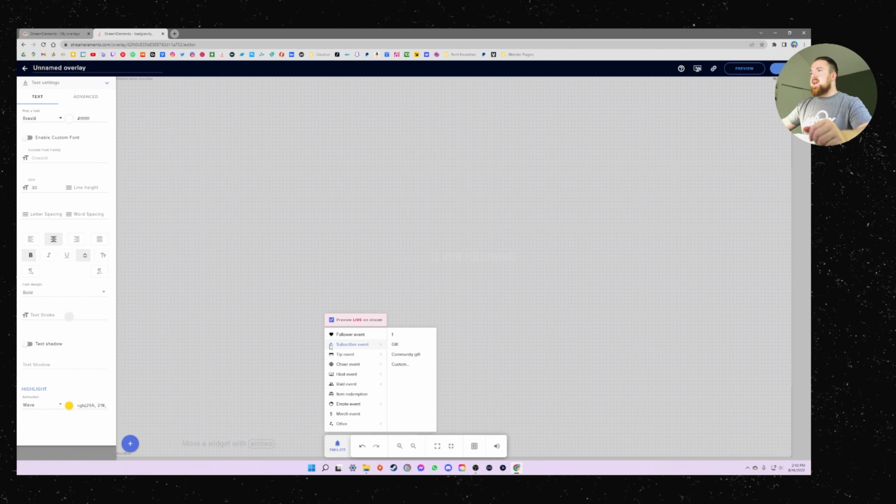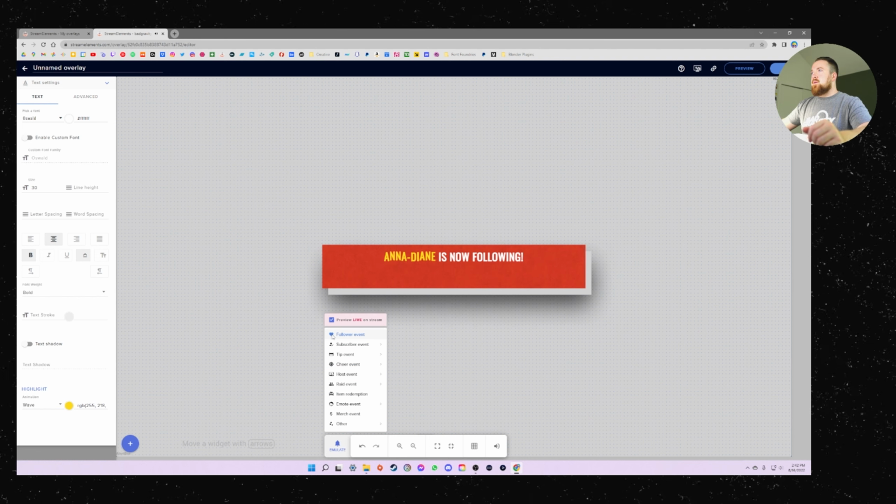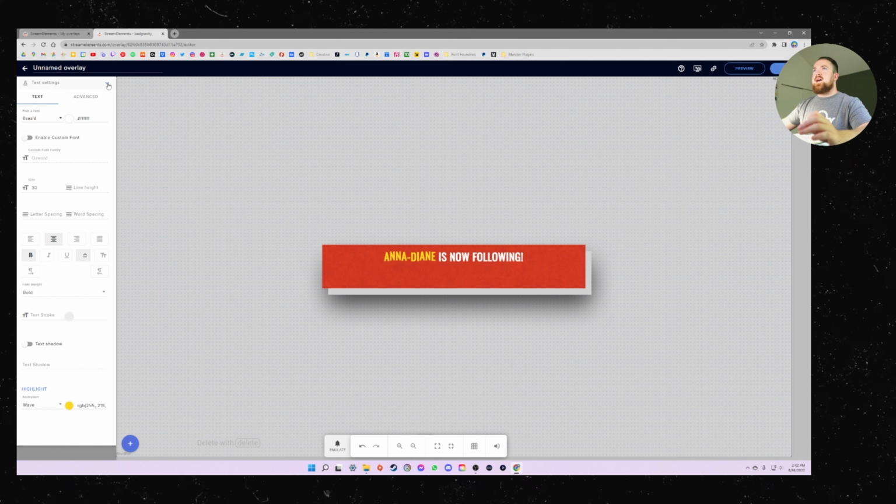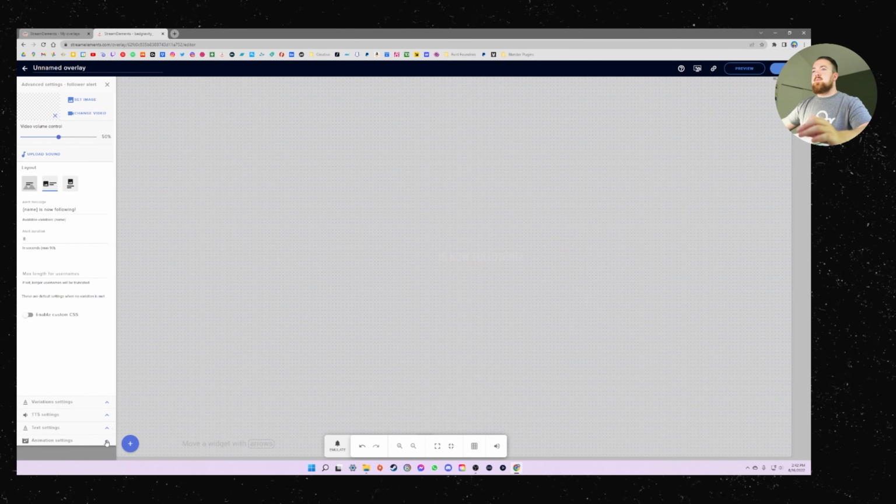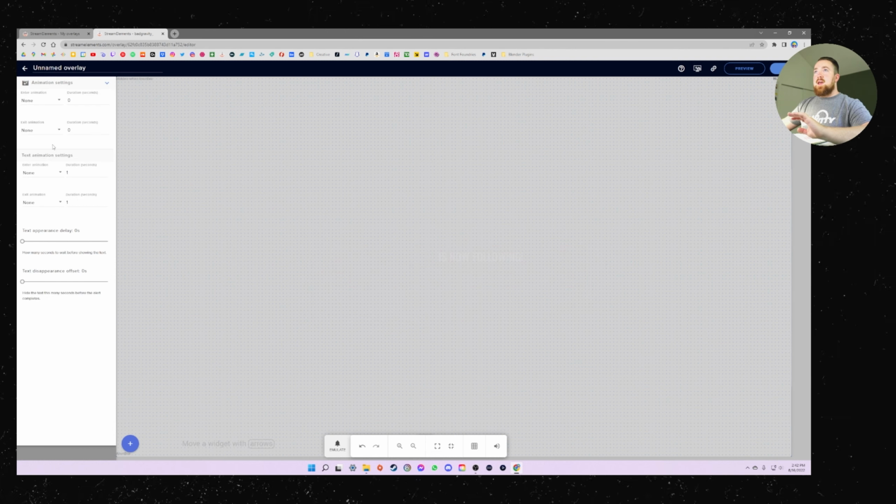If we switch it to wave, ta-da, nice and easy, pretty simple, but we're not done yet. We're gonna come down to animation settings, and we don't need to do the regular enter animation and exit animation. We need the text animation settings. So we are editing this specifically, and by default, it's already set to 1 and 1 for in and out.